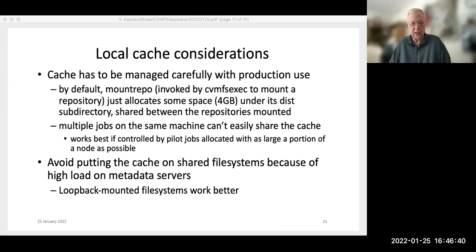I should also mention that in the local node cache, things get uncompressed. On the Stratum 1s and the Squids they're all compressed, but they get uncompressed once they are loaded into the local cache.